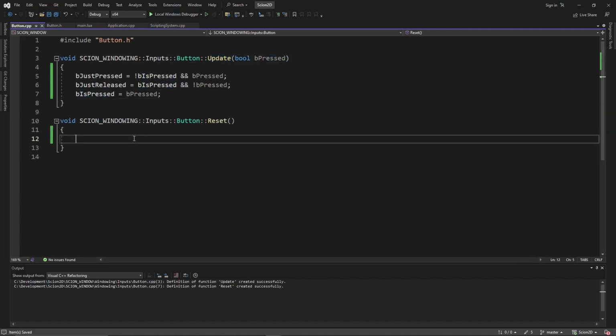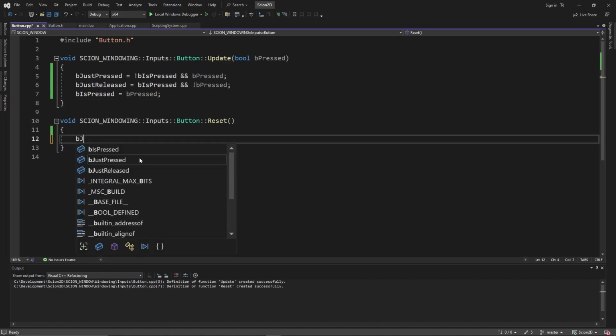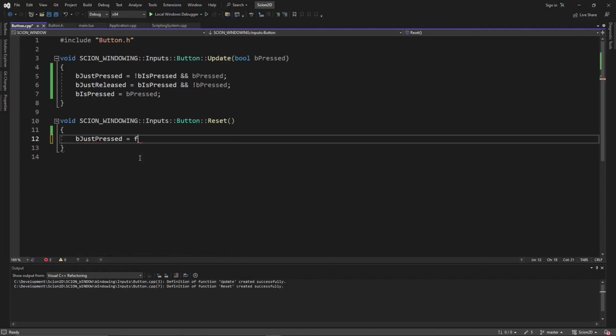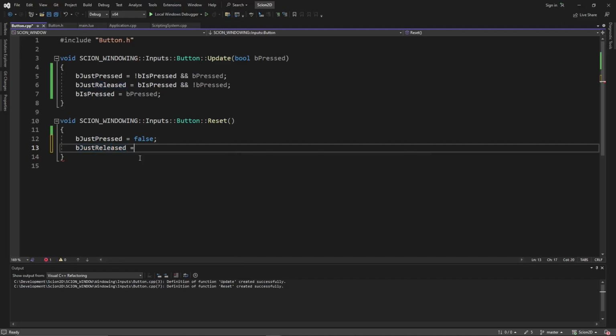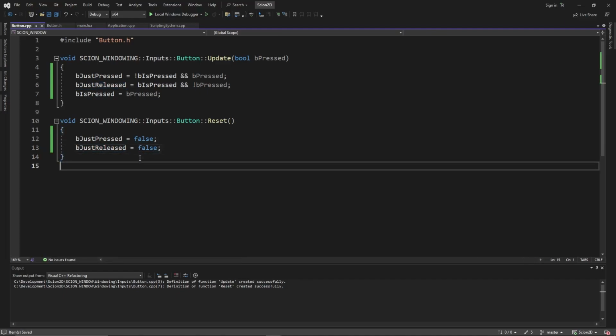Alright, for the reset, it's pretty simple. All we want to do is reset the just pressed and just released variables back to false. We don't want to reset the pressed value. The pressed value needs to be held and only updated if it is actually changed here. Okay, so we'll do that now. We'll just go bJustPressed is equal to false. bJustReleased equals false. Cool, that's it for the button.